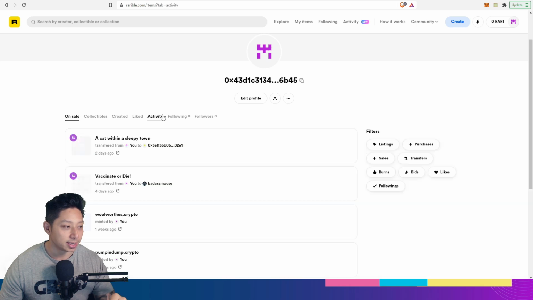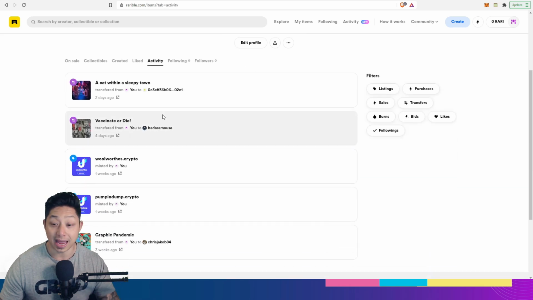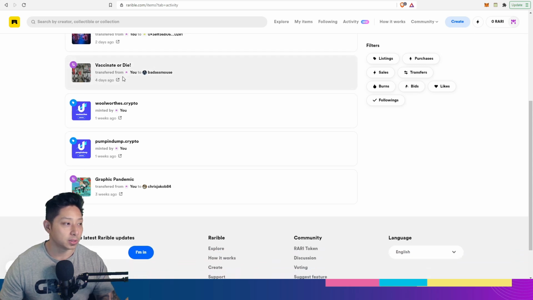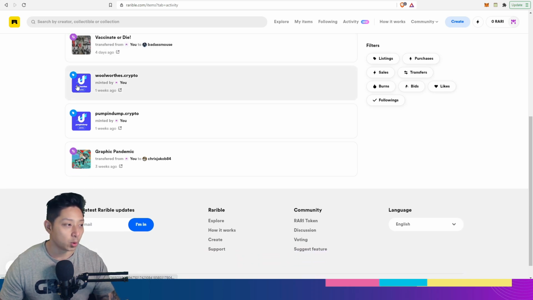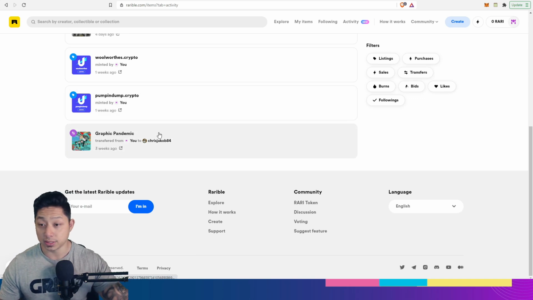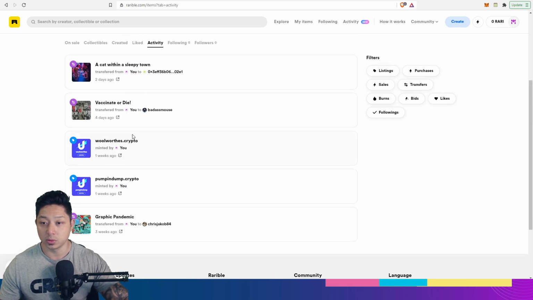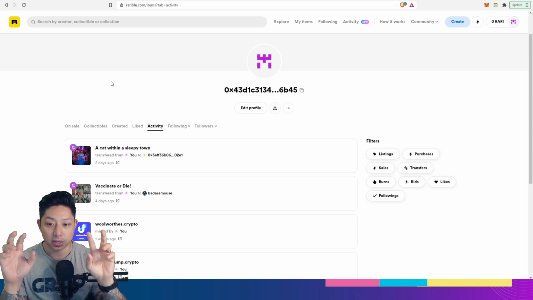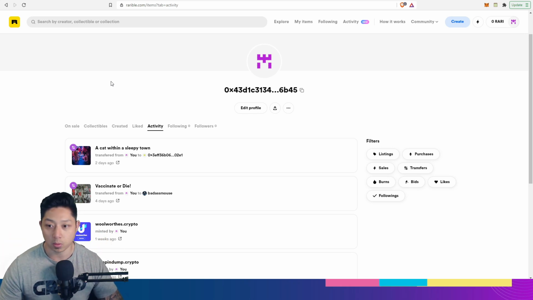Now the interesting thing is it does pull all the activity that happened on my wallet, so it knows that 2 days ago I sold an art piece, and 4 days before that I sold Vaccinate or Die. It knows that I bought these domains a while ago, and then 3 weeks ago I sold Graphic Pandemic on Mintable. So obviously it knows that I've sold this on Mintable and I've sold these two on OpenSea. So it's technically bringing the activities, the transactions that happened on my wallet, over.